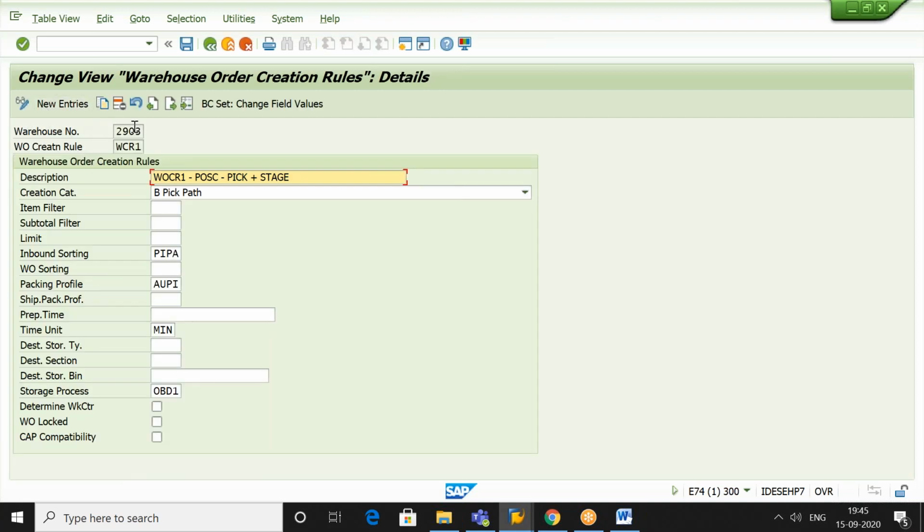As usual, this is the warehouse number, and this is whatever name you want to give for this warehouse order creation rule, which you can make here. And this is the description, and always you have to select the pick path. This is for picking, and the bin inbound sorting. If it is already there, then you can maintain it, or you can leave it.